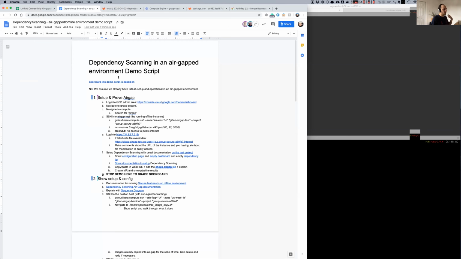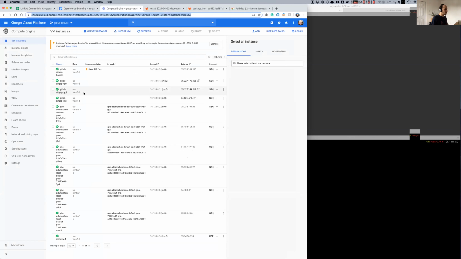We assume that this air-gapped environment has already been set up because this is time consuming. So we have this Google Platform console that shows the multiple VMs that we have set up. We have this one, the GitLab air-gapped test, where we have installed the GitLab self-managed instance. We also leverage the GitLab air-gapped bastion host, which we use to inject some data into the air-gapped test instance. And we also have two brand new hosts, which are the NPM and PyPI registries. I will come back to that later.